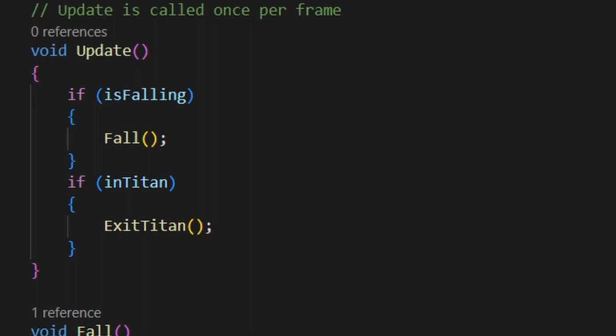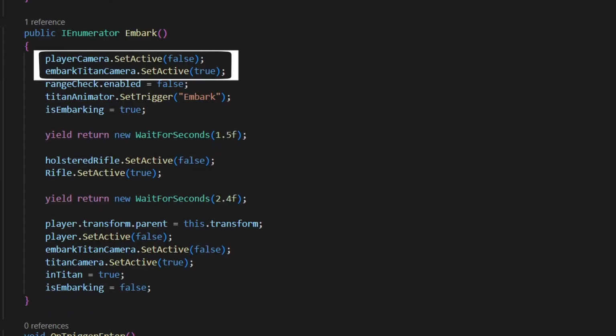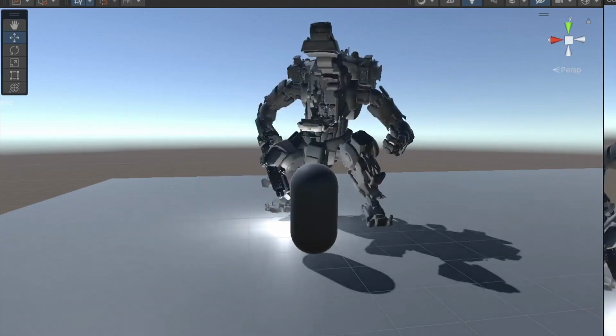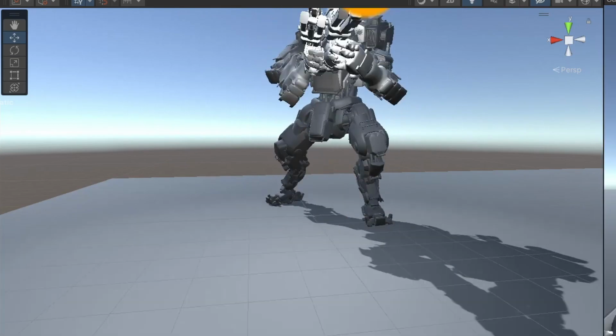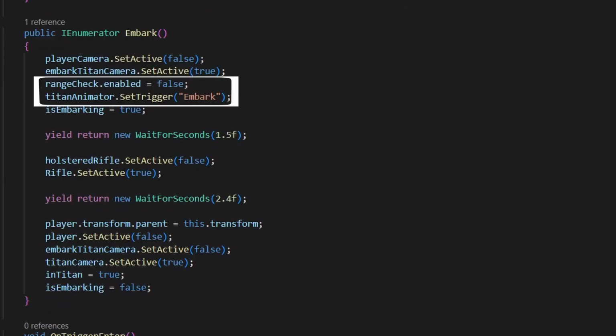Lastly, in the update function we run the fall function if we are falling. As for the logic of the embark, I first turn off the player camera and then turn on the Titan embark camera. This is a separate camera that allows you to see the embark animation from a third person perspective. I also activate the trigger for the embark animation and turn off the range check box collider.